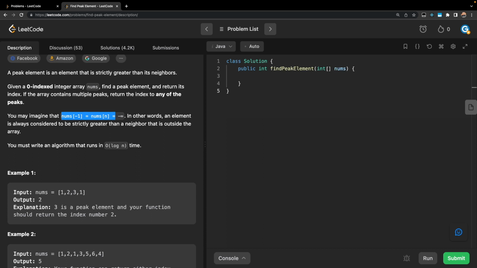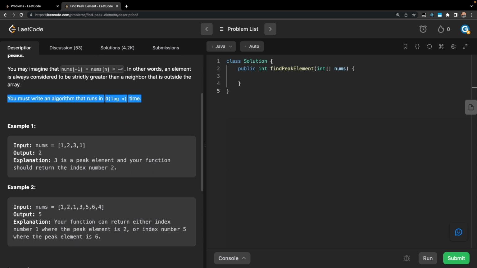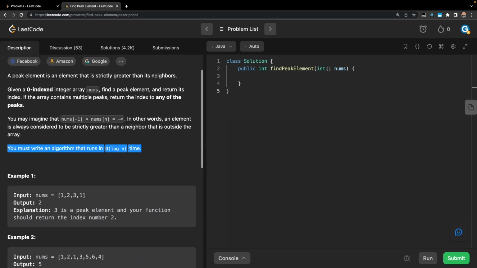It also says to imagine that nums of -1 and nums of n, the number to the left of the first element and the number to the right of the last element of the array, are minus infinity, which means really small numbers, so the first element would always be greater than that number. So an element is considered strictly greater than a neighbor that is outside the array. And you must write an algorithm that runs in big O of log n time.